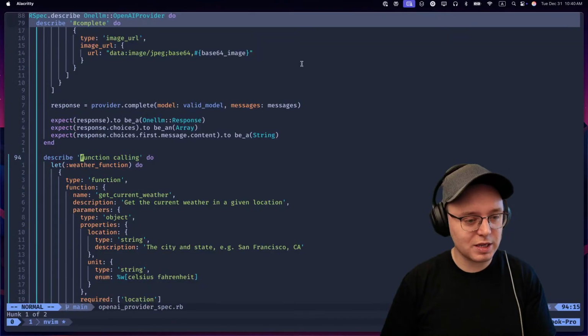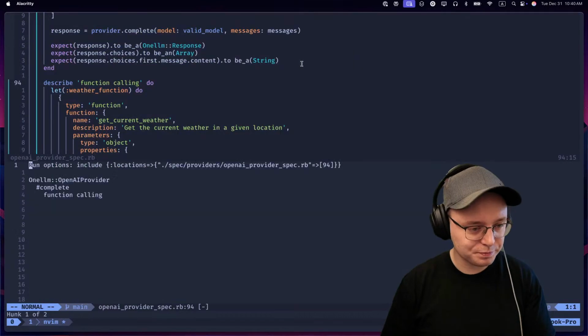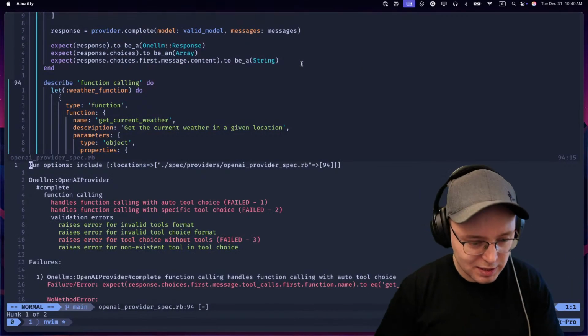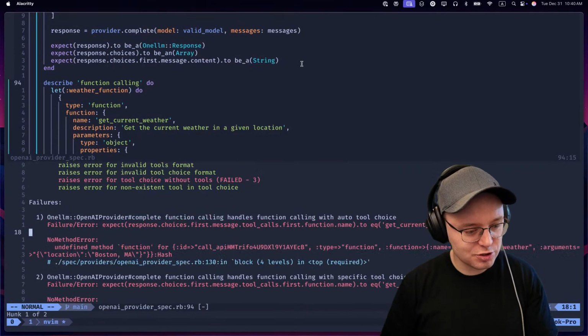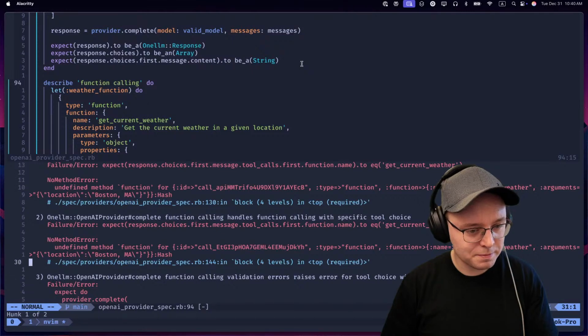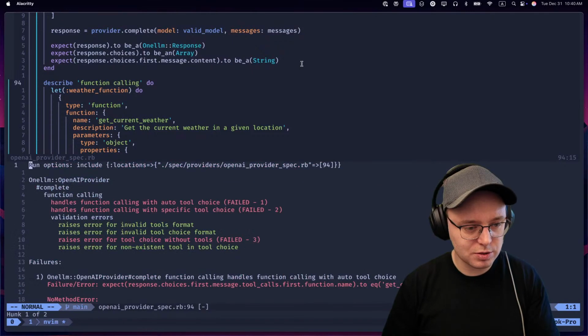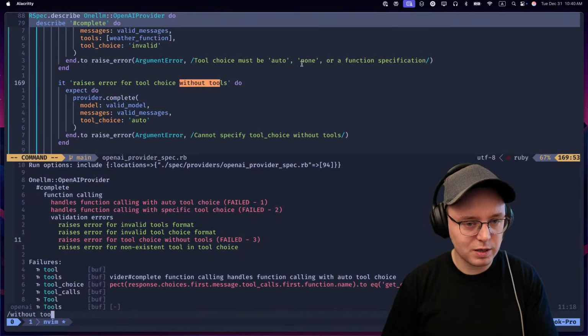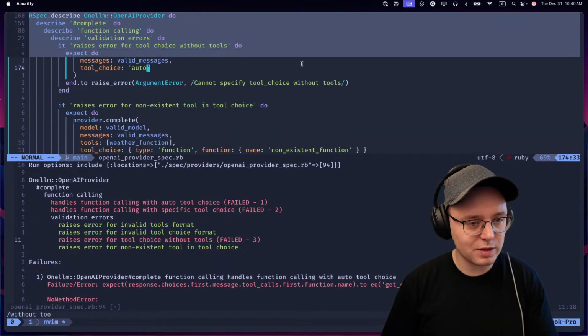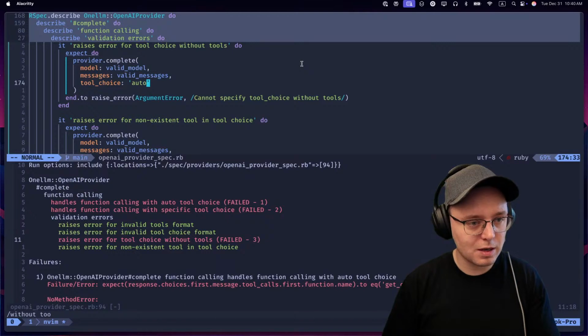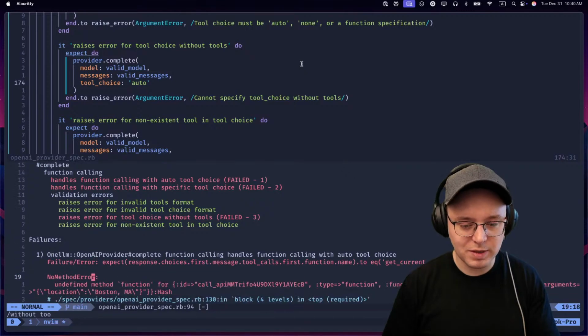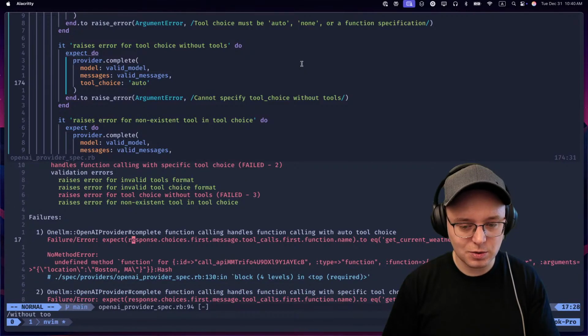Now, if we go back to our tests and we run this test, let's hope. Okay, one failed test, which is not that bad, right? Undefined method function. Okay, so wait. So rare tool choice without tools. Okay, so this one failed, right? And what does it do? Okay, so we don't have tools, right? Okay, makes sense.